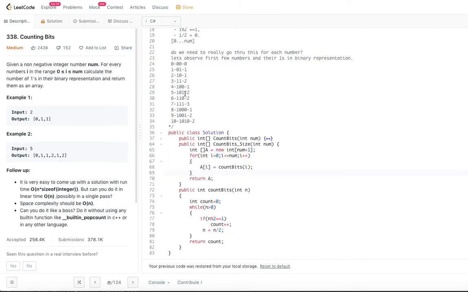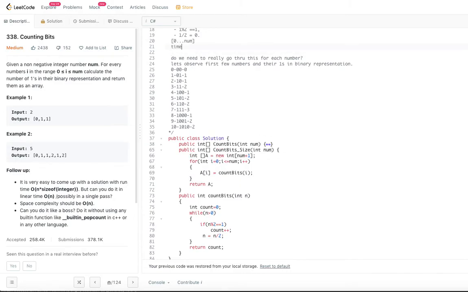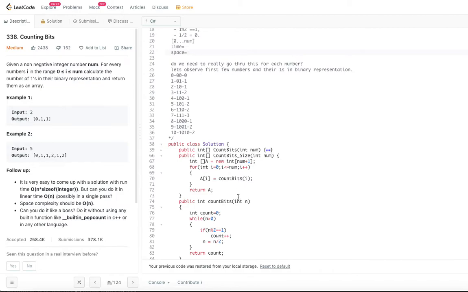So what are the time complexity and space complexity for this? What is the time complexity? Here we are going from 0 to the number. Let's say the number is equal to n, just for the sake of the time and space complexity. If the number is n, we go through the for loop n times. And in countBits, how many times will this while loop execute? That depends on the size of the binary number, the number's binary representation. That many times we will be doing the while loop.